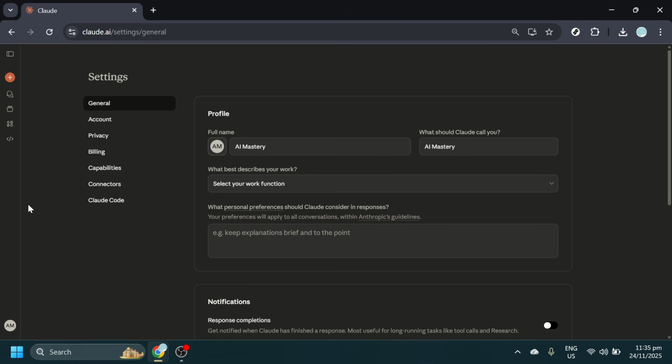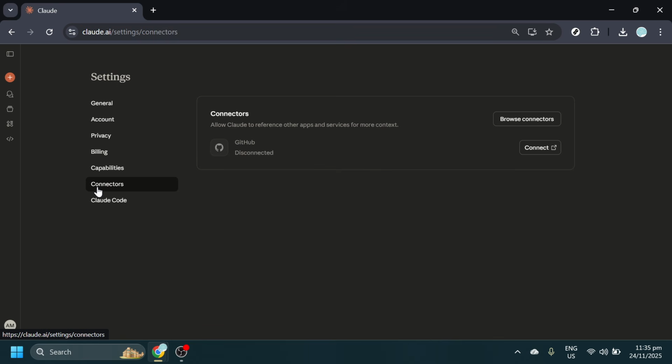Inside Settings, find and select the Connectors section. Connectors let Claude securely link to other services, so it can reference content with your permission. In the list of available connectors, locate GitHub. When you see it, click Connect.